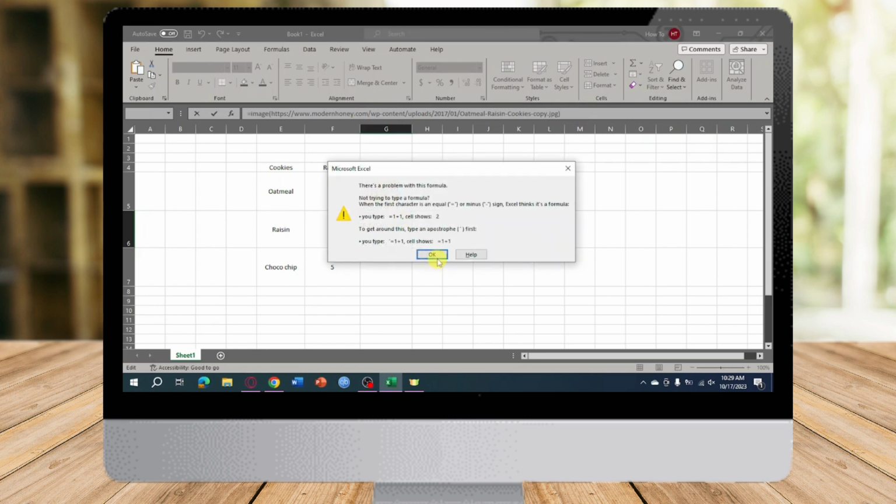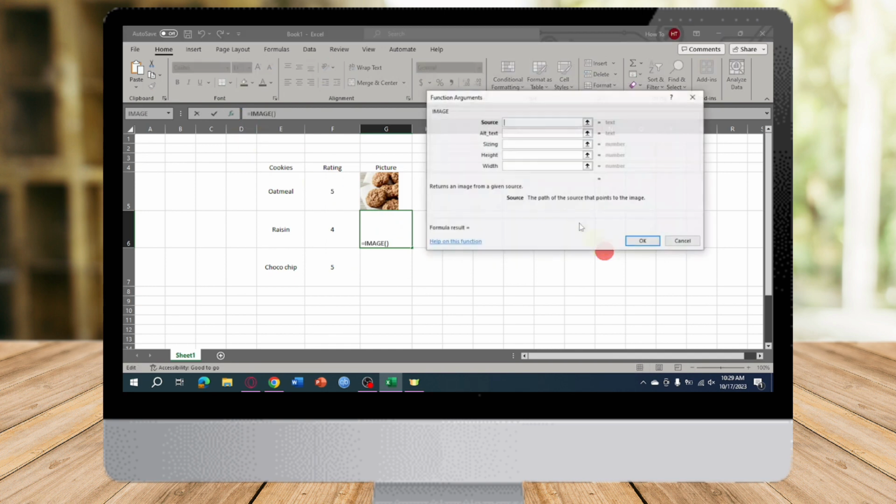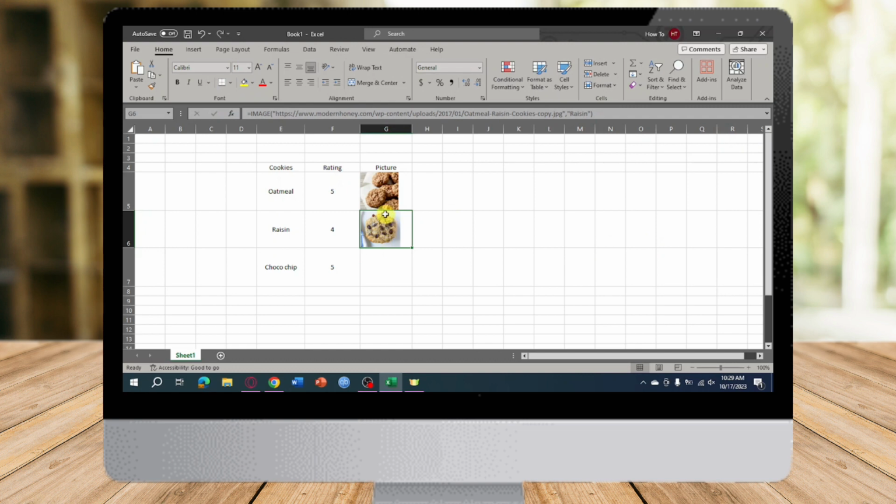And then as you can see, let's click on OK. But as you can see, you need to add in an alt text. So since we didn't add an alt text, we won't be able to add it like that. So let's remove that again and click on the FX here again. Click on image and just type in the source. You can just type in the alt text raisin. Click on OK. As you can see, the picture has been added.